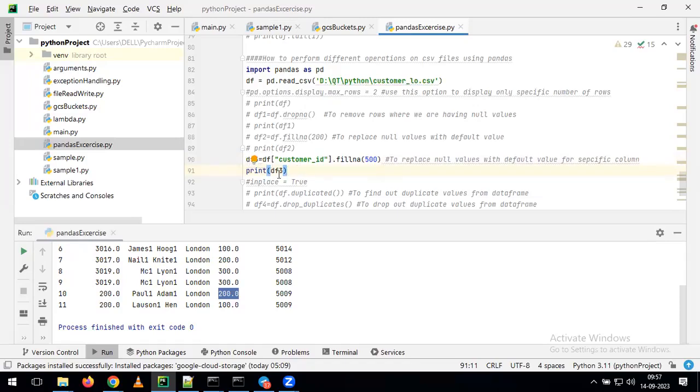this data frame we are creating on top of one more data frame. But from this data frame, are we retrieving all the columns, or only one column? We are retrieving only one column. In that column, I want to replace null values with 500. For that reason, if I give the print of df3, what will happen? Just observe.